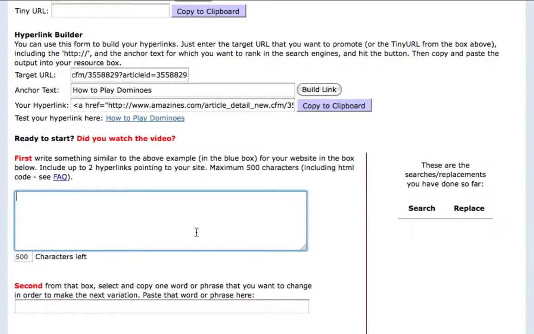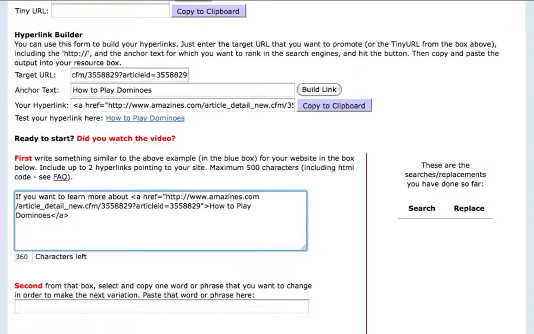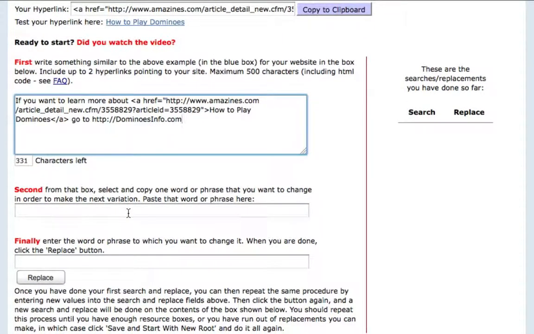Right here in your bio box or resource box, you're going to put something like, if you want to learn more about how to play dominoes, go to HTTP. Make sure you put those HTTP things there, guys, that way it doesn't become clickable. Go to dominoesinfo.com. That's it. Right down here is a cool thing I'm loving about this wizard: you can change the keywords that you're targeting. When it submits, it will choose from all those different ones.